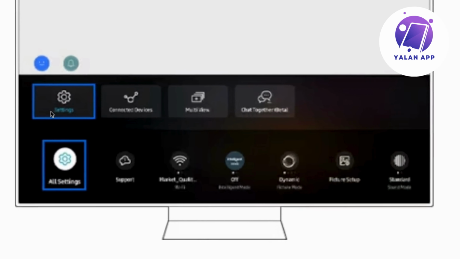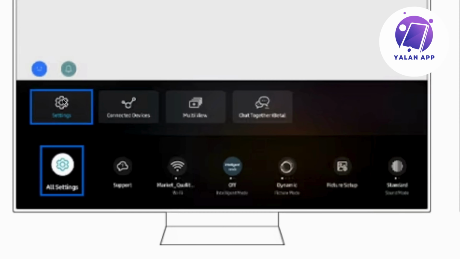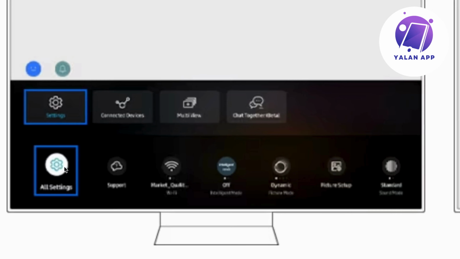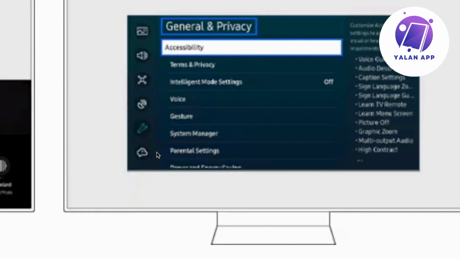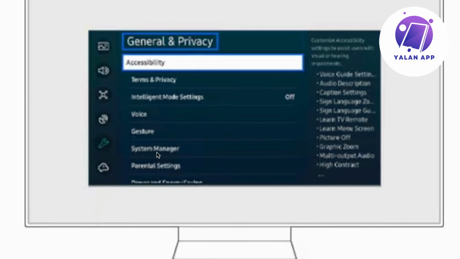navigate into your settings. So go into settings on your Samsung Smart TV. And then you're going to click where it says all settings, as you can see. So click on all settings, and then you should be taken to this page right here. As you can see, you're going to find general and privacy. It should be under this icon right here, as you can see. So just click on this icon or just find general and privacy, because then you should be taken to this page, which is perfect.